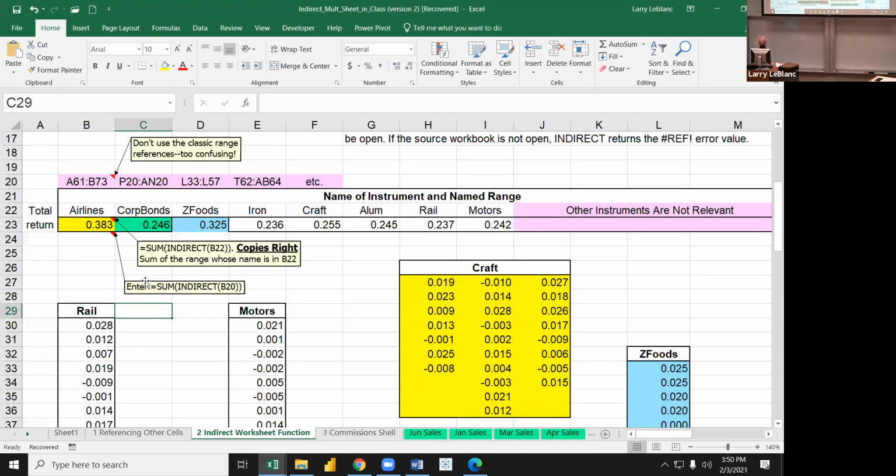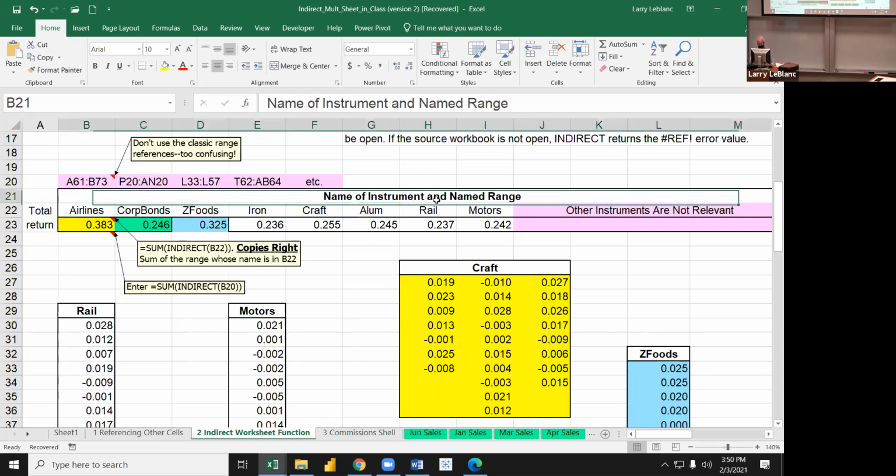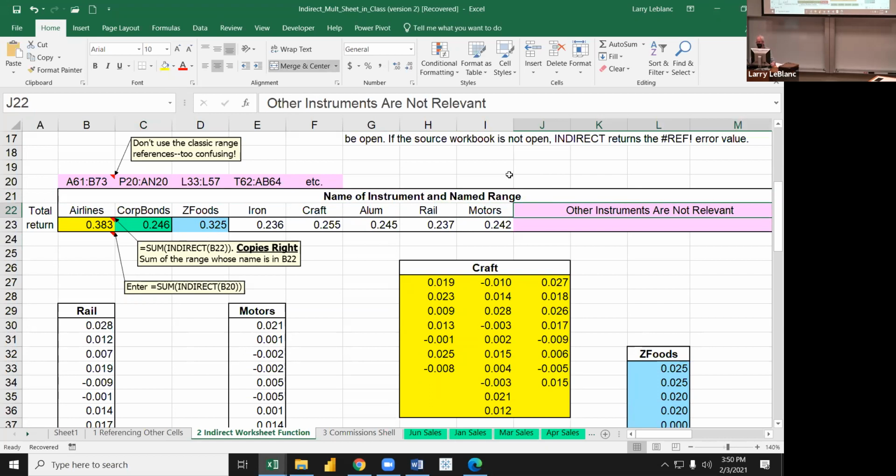I am interested in the summation of all the cells in some of the names, the SUM of the contents of SOME. I want to sum, SUM, some of the ranges, SOME. I type the ranges I'm interested in. Airlines, I want that one. Corporate bonds, abbreviated that way. Z Foods, Ironcraft, Aluminum, Rail, and Motors. The other ones are not relevant. I have all these named ranges on the same sheet for convenience in learning. But in practice, they would be scattered throughout the workbook in different sheets.